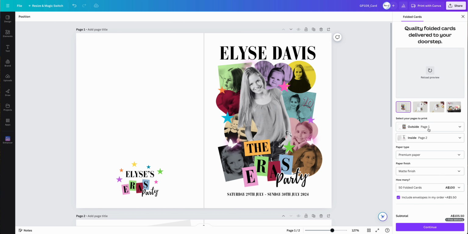So if you want to print through Canva, that's also fine too. You can just fill out these little bits here, choose your type of paper, one's thicker than the other. Come down, you can choose how many cards you want and also whether you want envelopes included in your order. But even if you are not going through there, I would go to continue here.